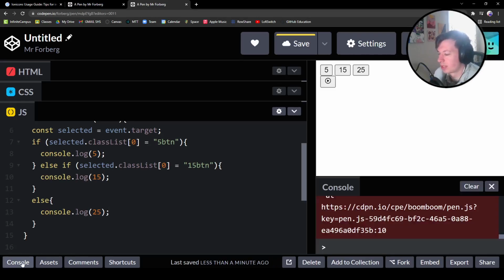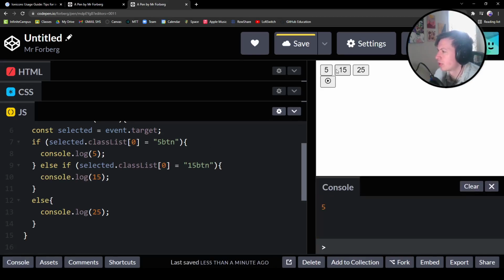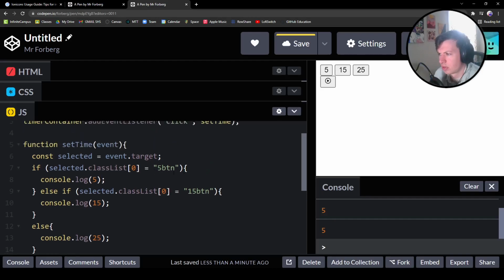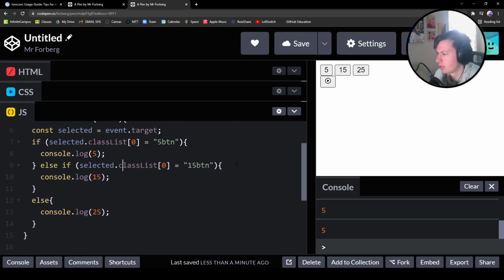I'm gonna open up my console over here and then clear this so we don't have any bugs in there. They're all coming out. Else if selected has a class list of 15 button, console log 15. Else 25.